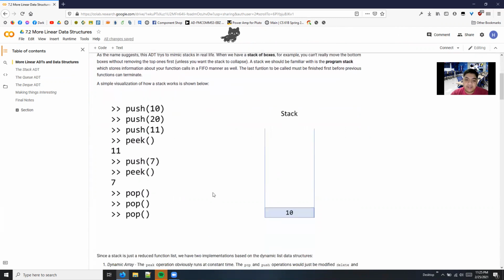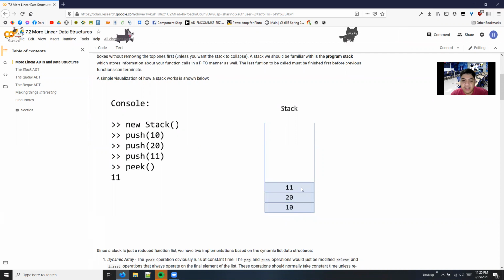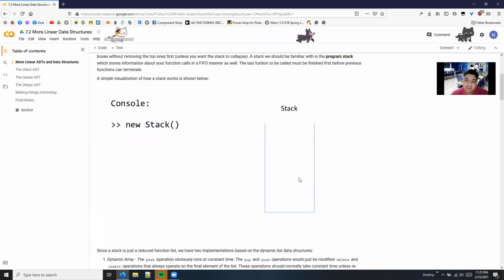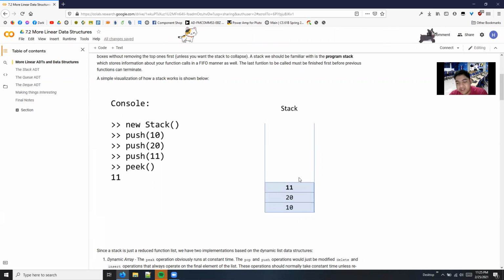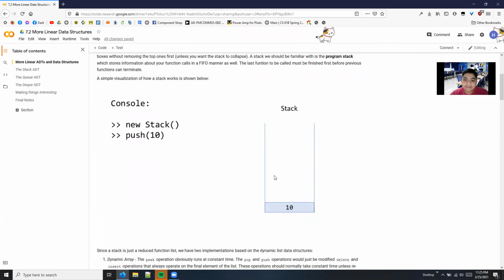So a visualization of how a stack works can be shown here. Once we have a new stack, we push 10, 20, and 11. We peek at the last element, that's 11. And we go through the operations. It's pretty much self-explanatory. But if you don't understand it, don't be too ashamed. Just send me an email and then we can talk about it one-on-one.